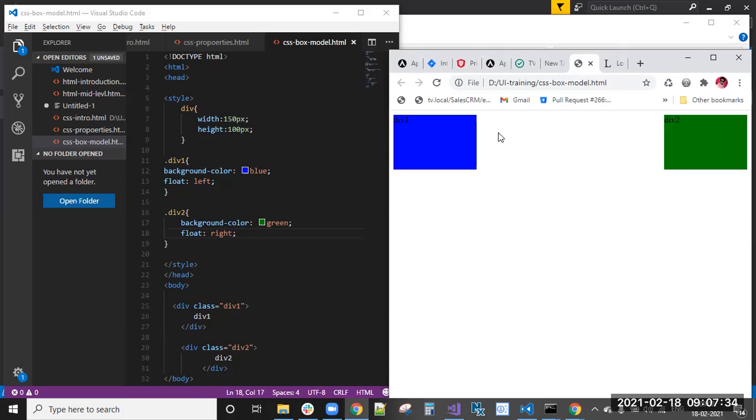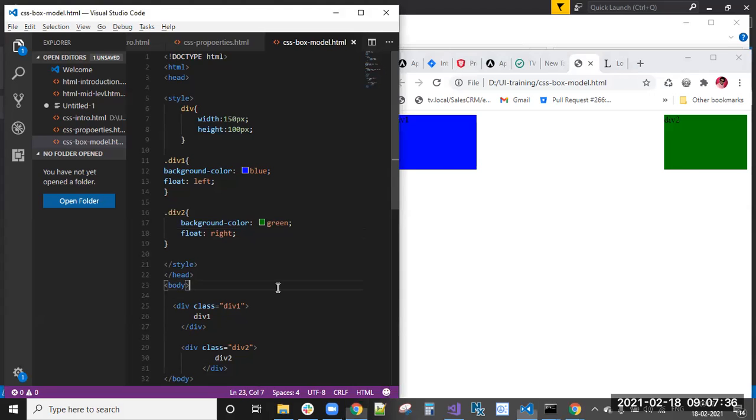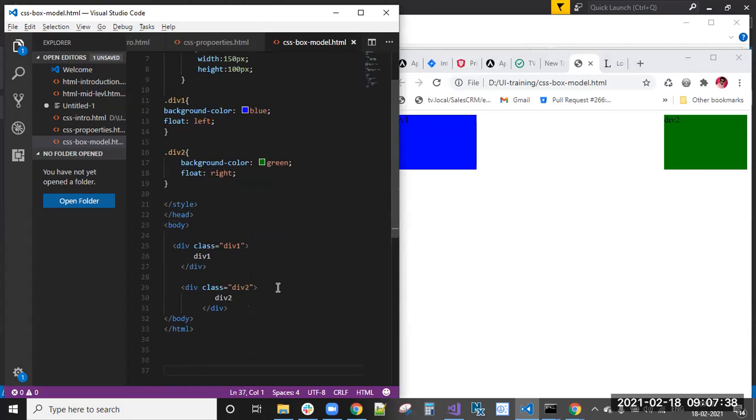Here one disadvantage is there, if you keep one more div. You can use float left and float right for anything, for an image or anything else. I will show you one more example also. Before that, we need to clear the float actually.